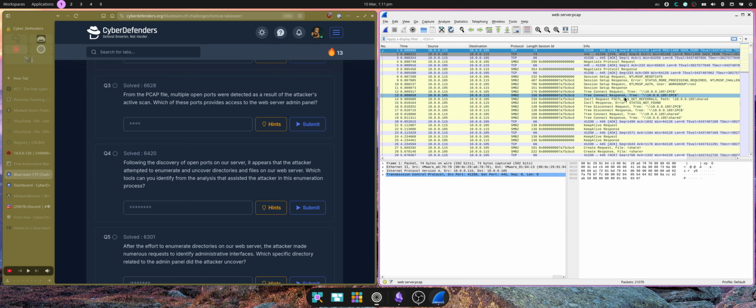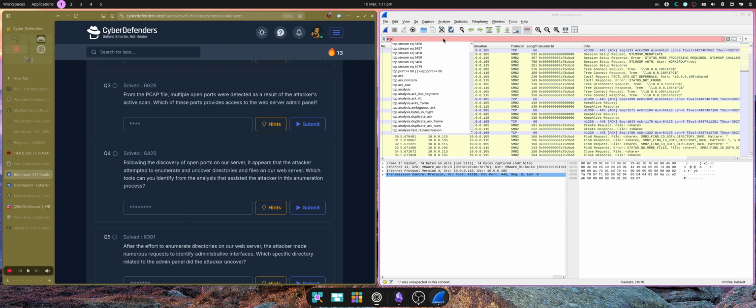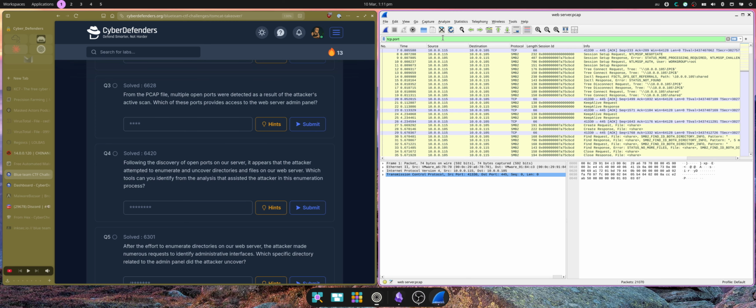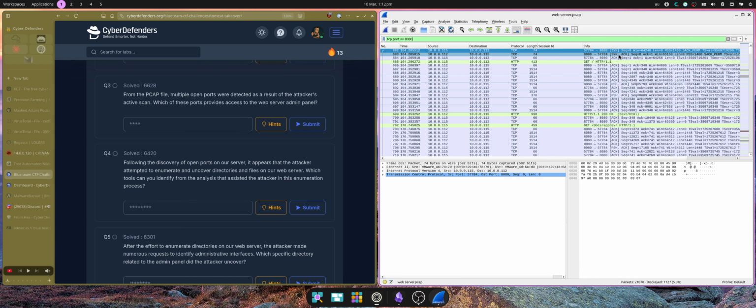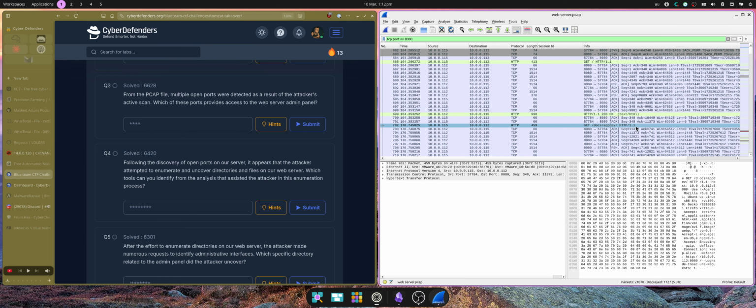and we can confirm that in the logs. Port 8080, and we'll see HTTP entries. So we know that 8080 is the port.